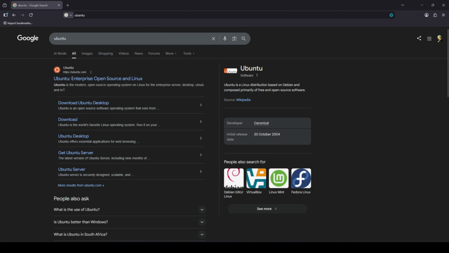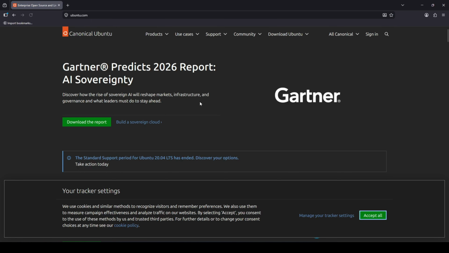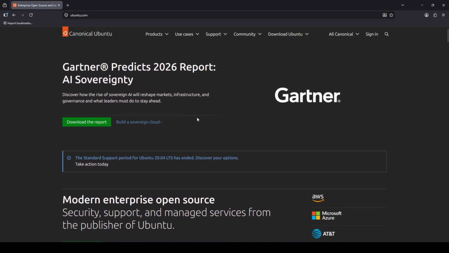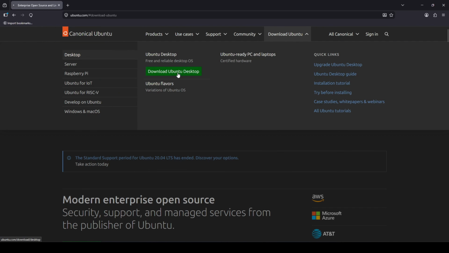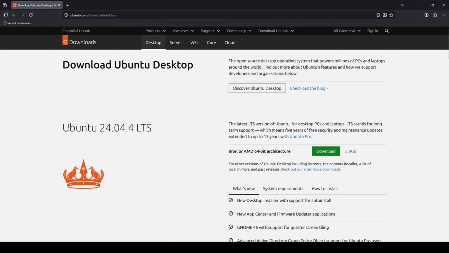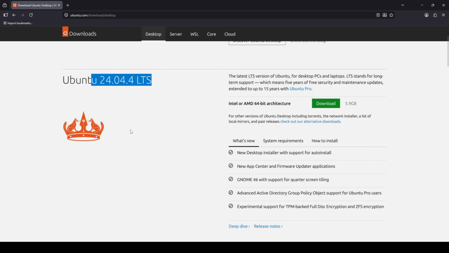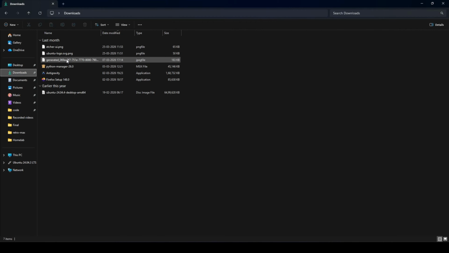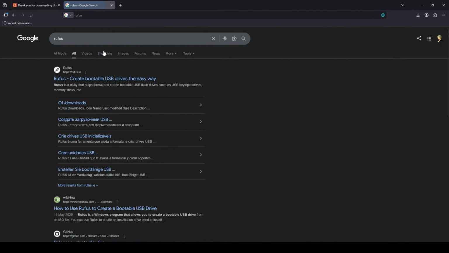To download the ISO, we need to visit the Ubuntu website. Under the download menu, you can see the download option for Ubuntu. We are going to download Ubuntu 24.04 LTS, which has 5 year support, and click on the download button to download the ISO file.